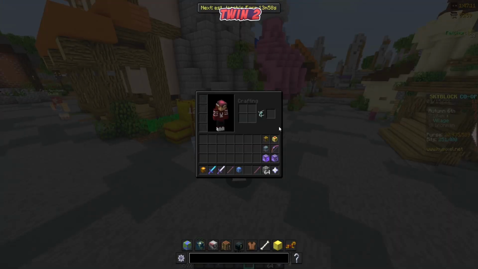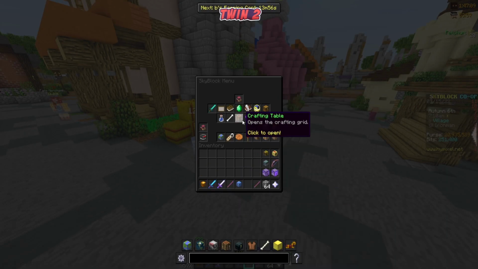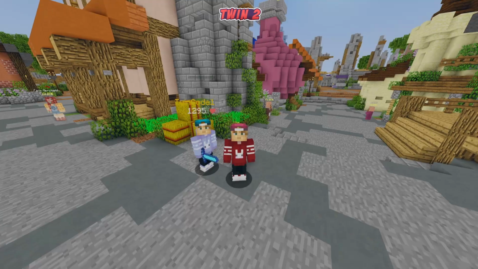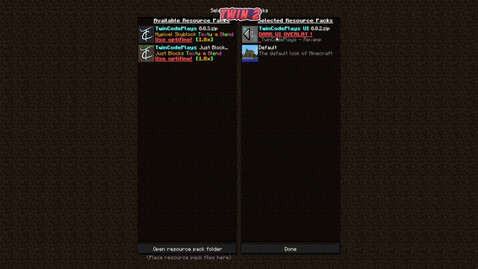Just a dark UI, it looks kind of cool with the crafting table, everything like that, right? You can see it's all dark, even with the furnace. Whenever you're using the dark UI overlay, make sure it's at the top, because it's overlaying everything. That way, if you use any other packs underneath, the UI will change. Just keep that in mind. That should always be at the top if you're using this.